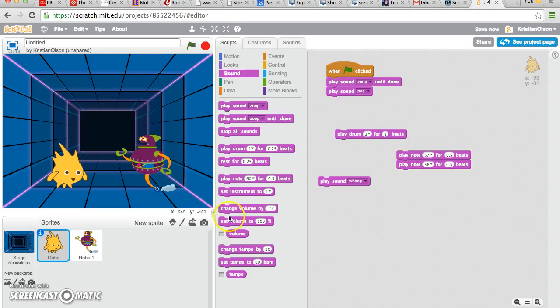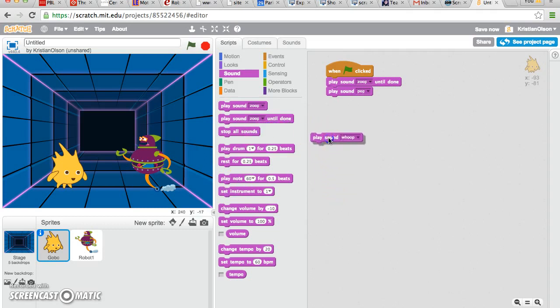So you have those two different things there. So you can play with your different notes. You can play with your drums. You can also play with the different sounds from your sound library.